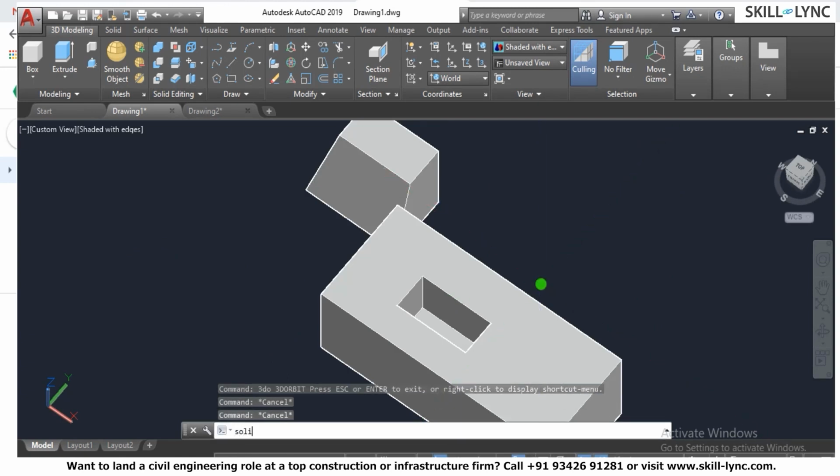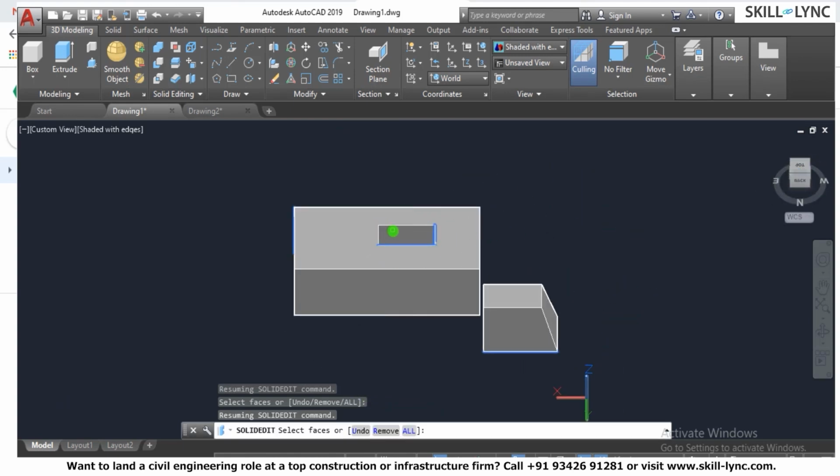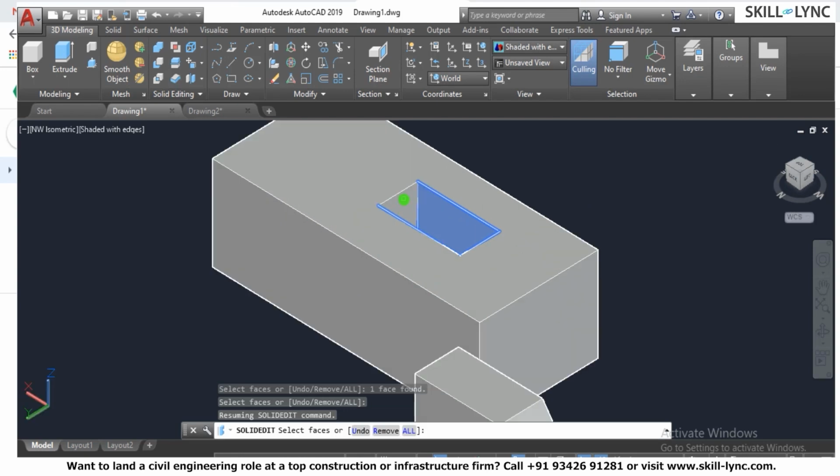So here I go: solid edit, face, delete. I selected the common edge, this one, and this one, and just change the view cube and select this face. Now see if all the faces are selected. No, this one has to be selected, and then press enter. The face is deleted.